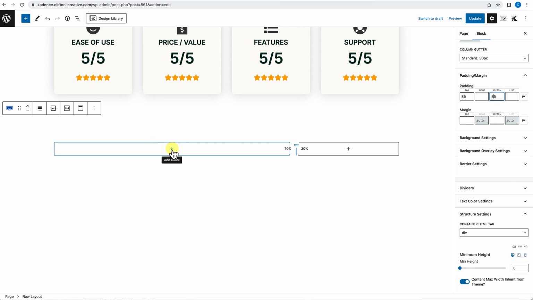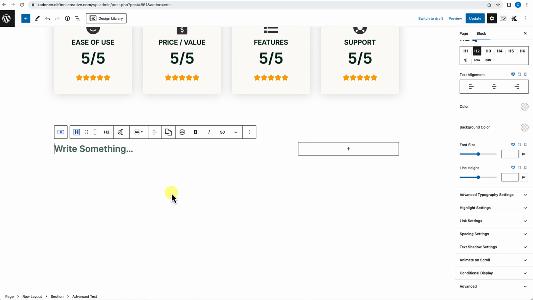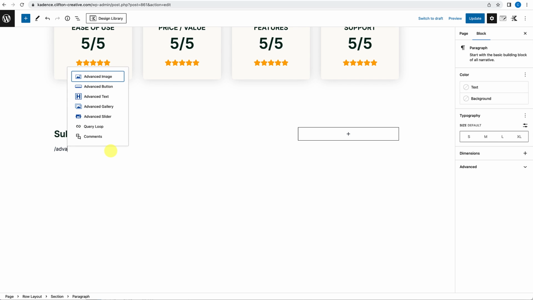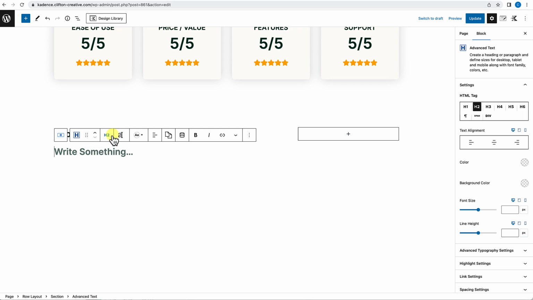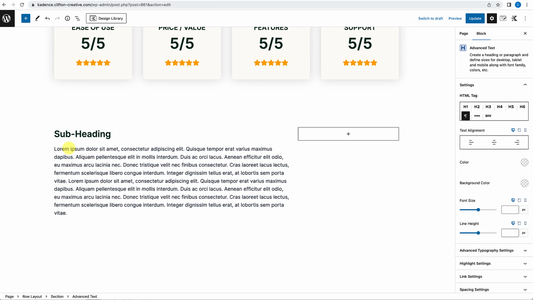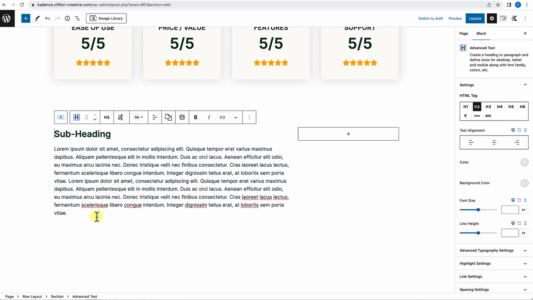So I'm going to come over here, I'm going to click on the plus sign, and over here we're going to go ahead and add an advanced text block, and we're going to call this subheading. Then we're going to click enter. We're going to add another advanced text block. This time we're going to set this one to be a paragraph, and then we're going to go ahead and paste in some placeholder text, and let's just add a little bit more. There we go. Okay, so we're going to want to duplicate this a few times.